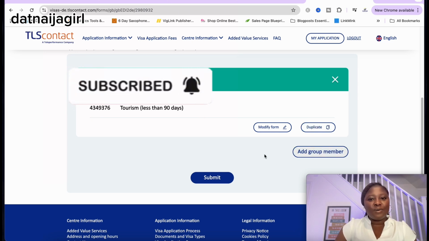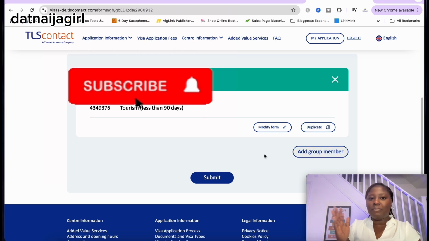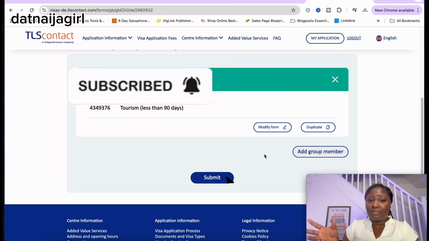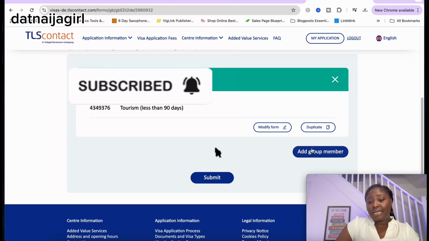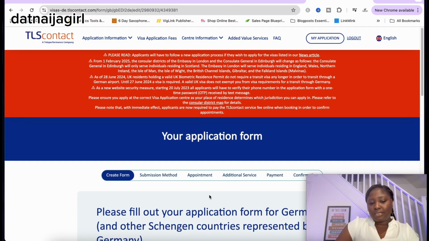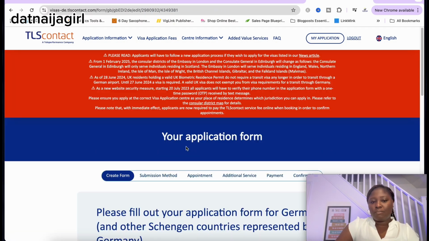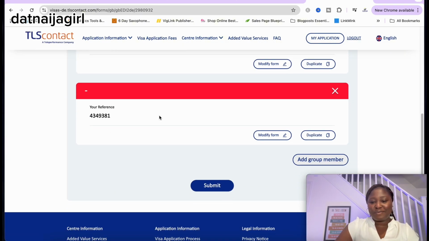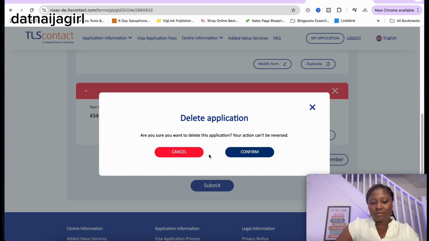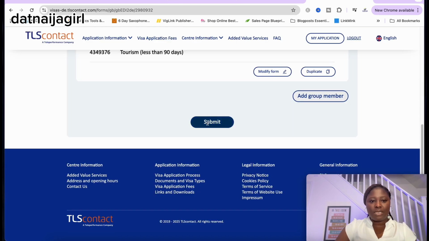Now this is the part where you add your family members if you are traveling as a group. So say I'm traveling with my sister or with my friend, I can add a group member and they will also fill their own, but I am not, so I'll just go back. Created another one for a group member, but I'll delete that because I'm not adding. Now you click on submit.